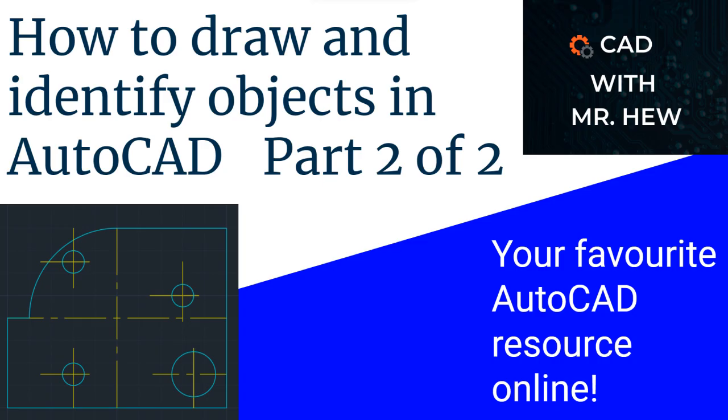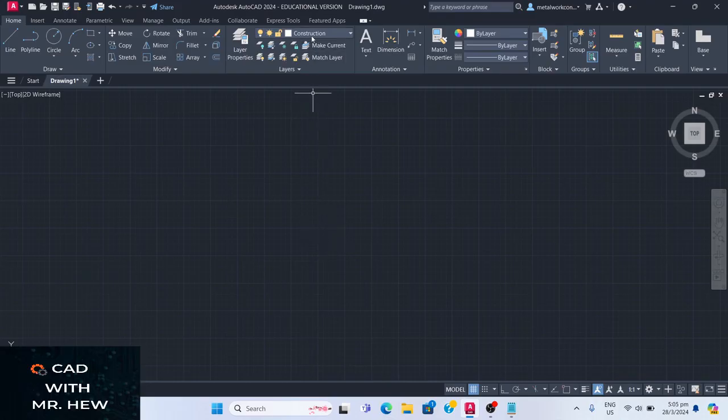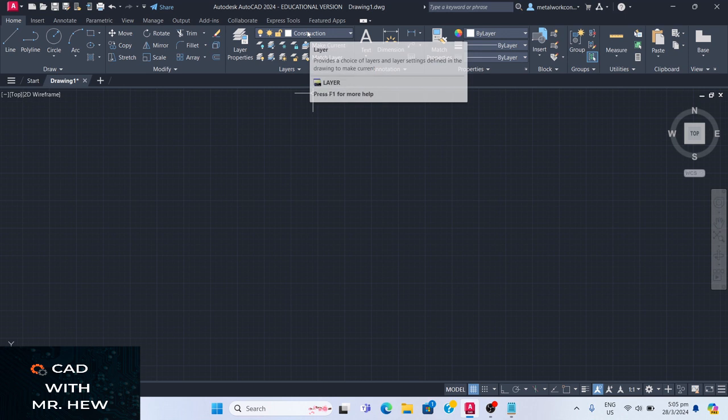All right. Now, I'm going to show you how you change between the different layers. So look, I'm going to be drawing a line. The construction layer is the selected layer. And how do I know? Because it is appearing in this box, right?